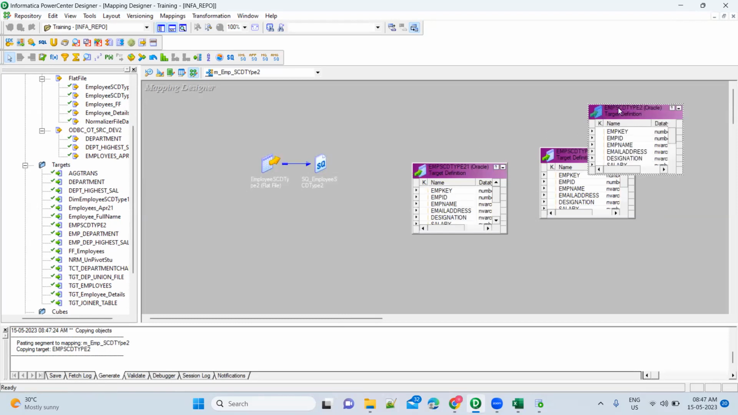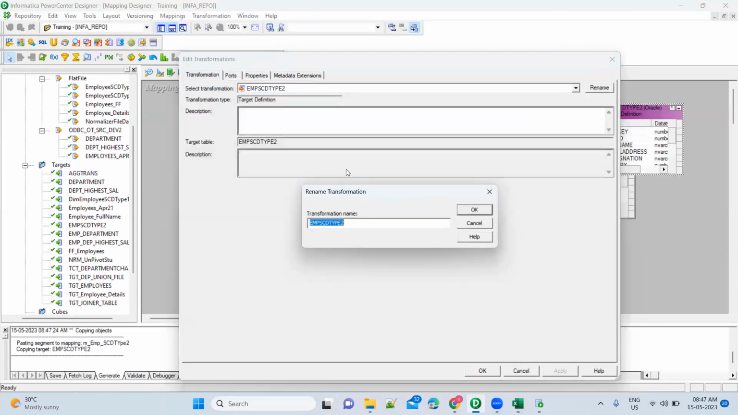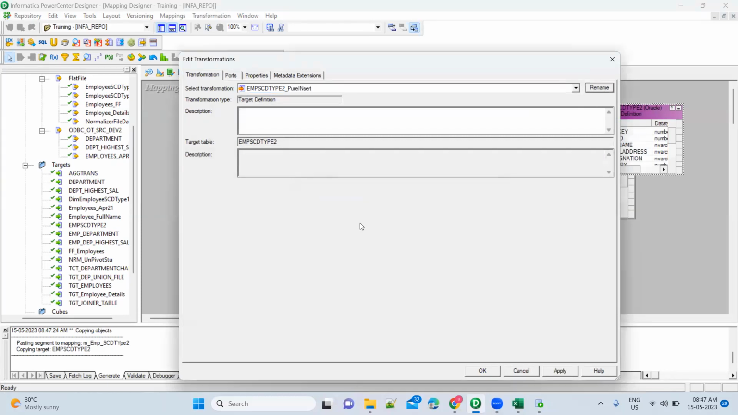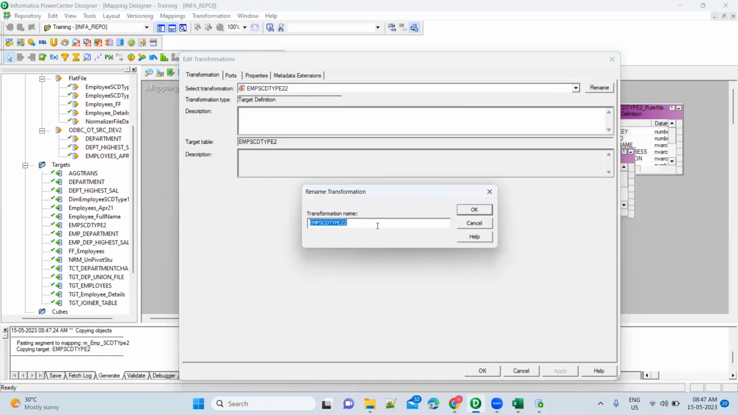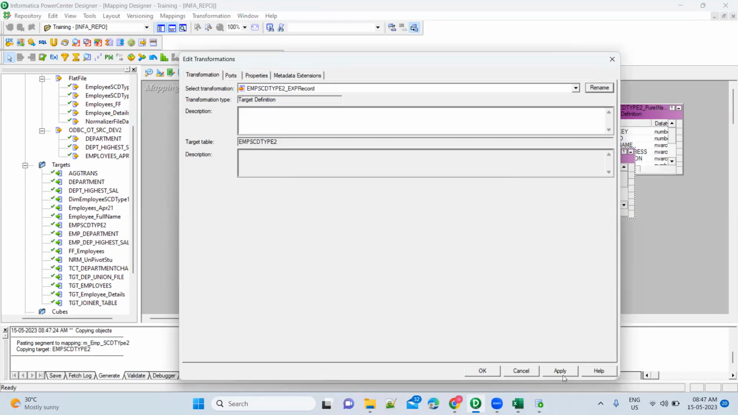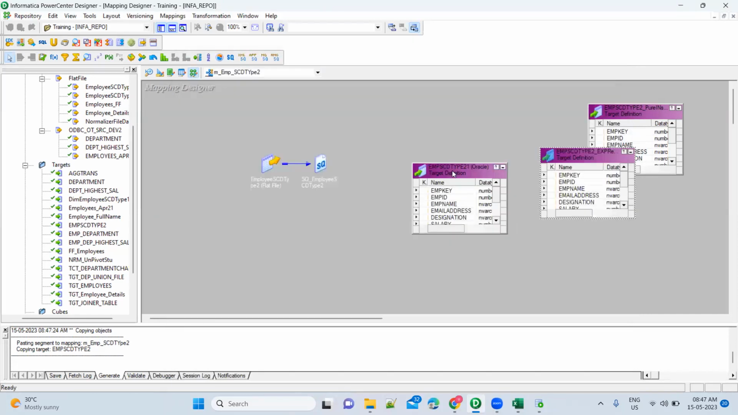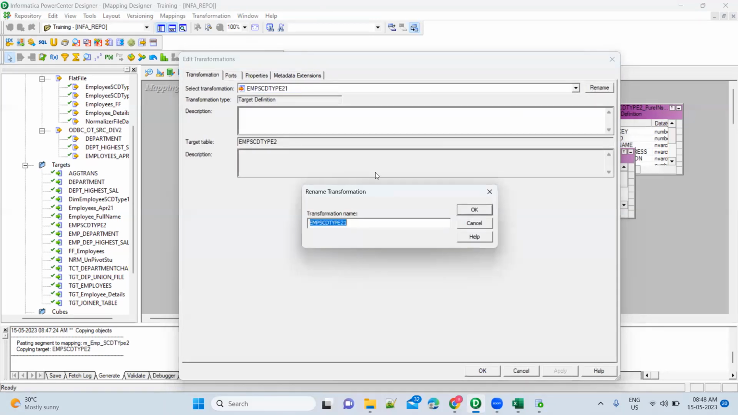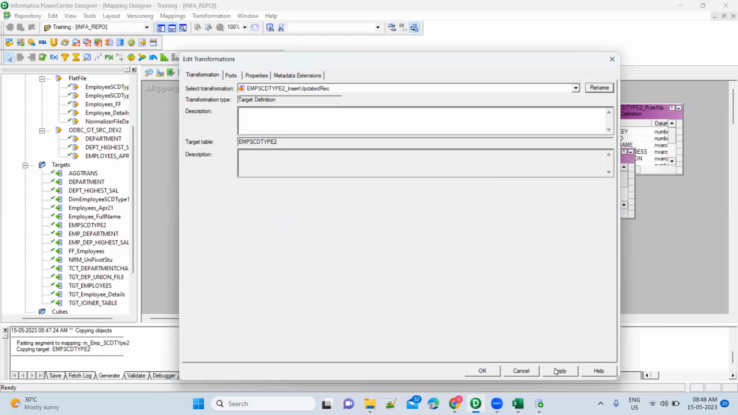One is SCD Type2 pure insert, right? One is pure insert. What is the other one? Expire the record. Okay, the other one is expiring the record, and expiring is nothing but you will go ahead and update it. Another one is insert the updated record. Okay. Clear so far?